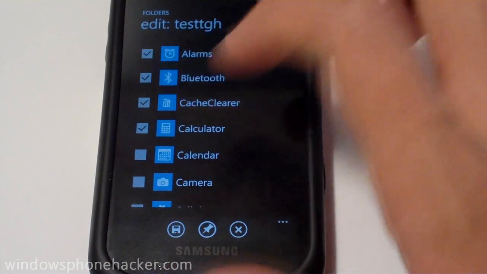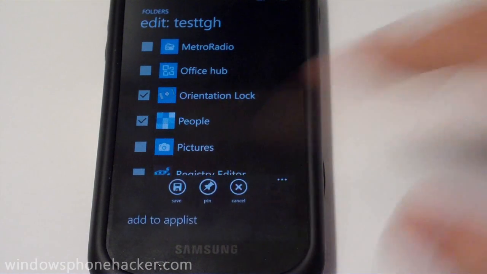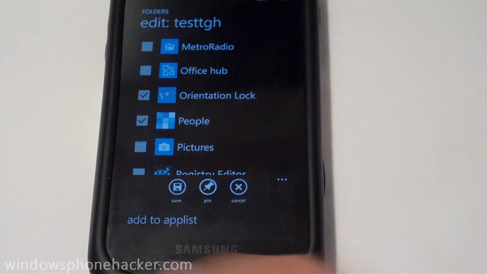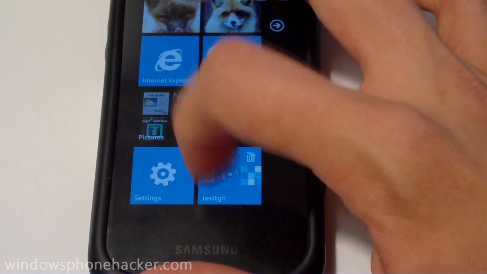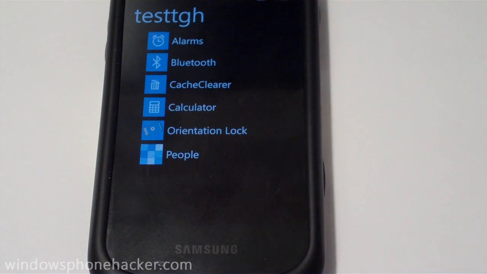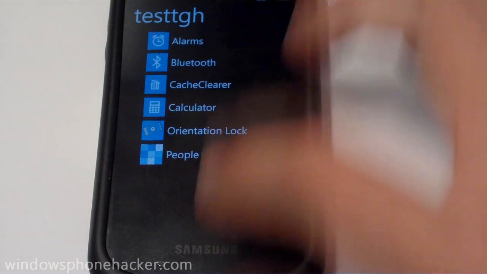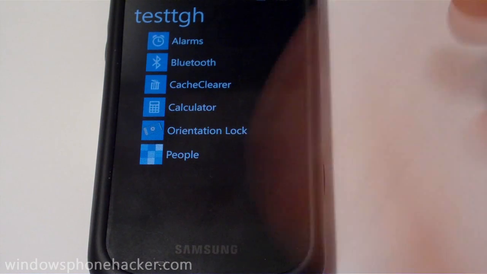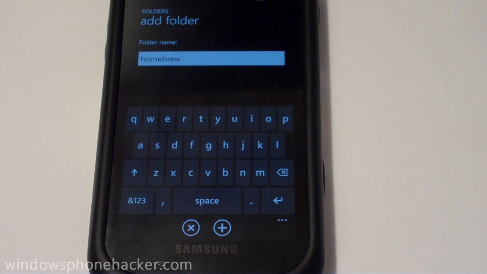I'll add in just a couple of applications here. And as usual, you can pin it, save it, or now there's also a feature to add it to the app list, which I'll show you in just a second. And if you were to pin this, it would look exactly the same as the non-rooted version in the sense that the app list is the same. You have the cool little tilt effect, and then of course tapping on the application will load up the application as expected.